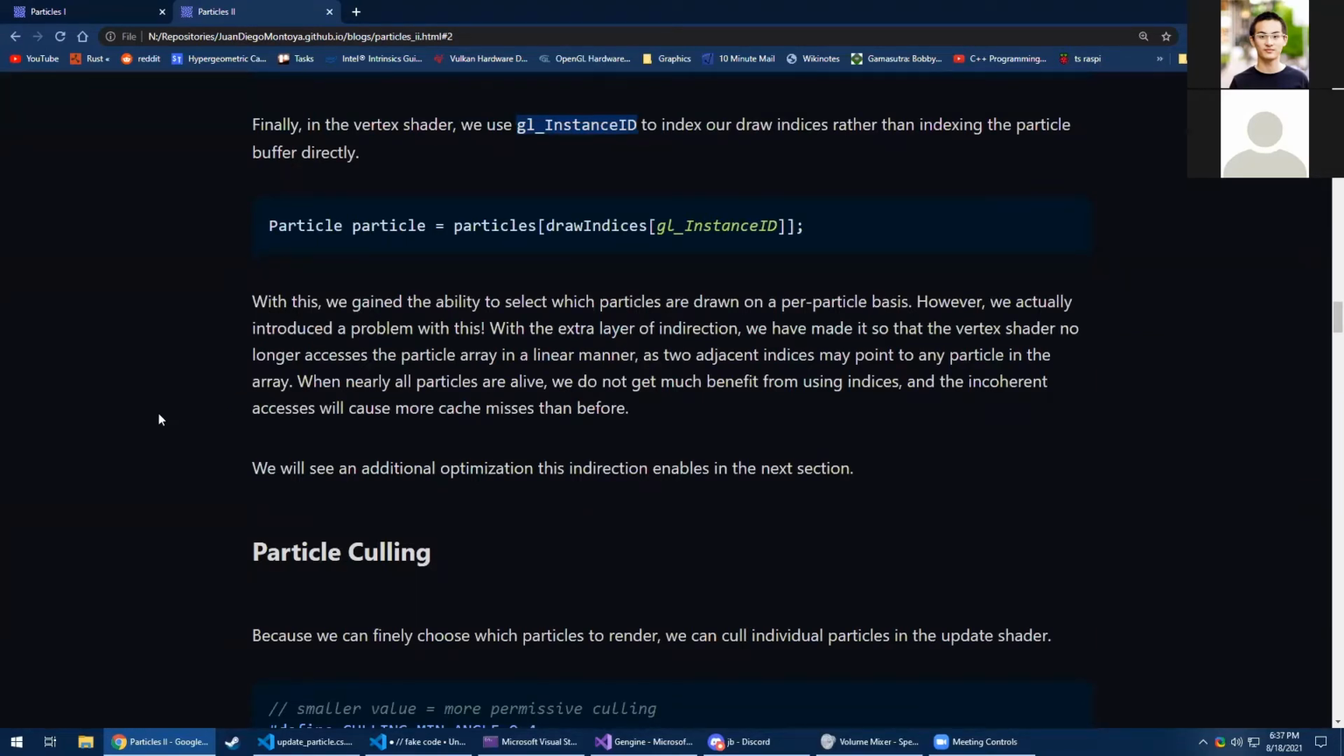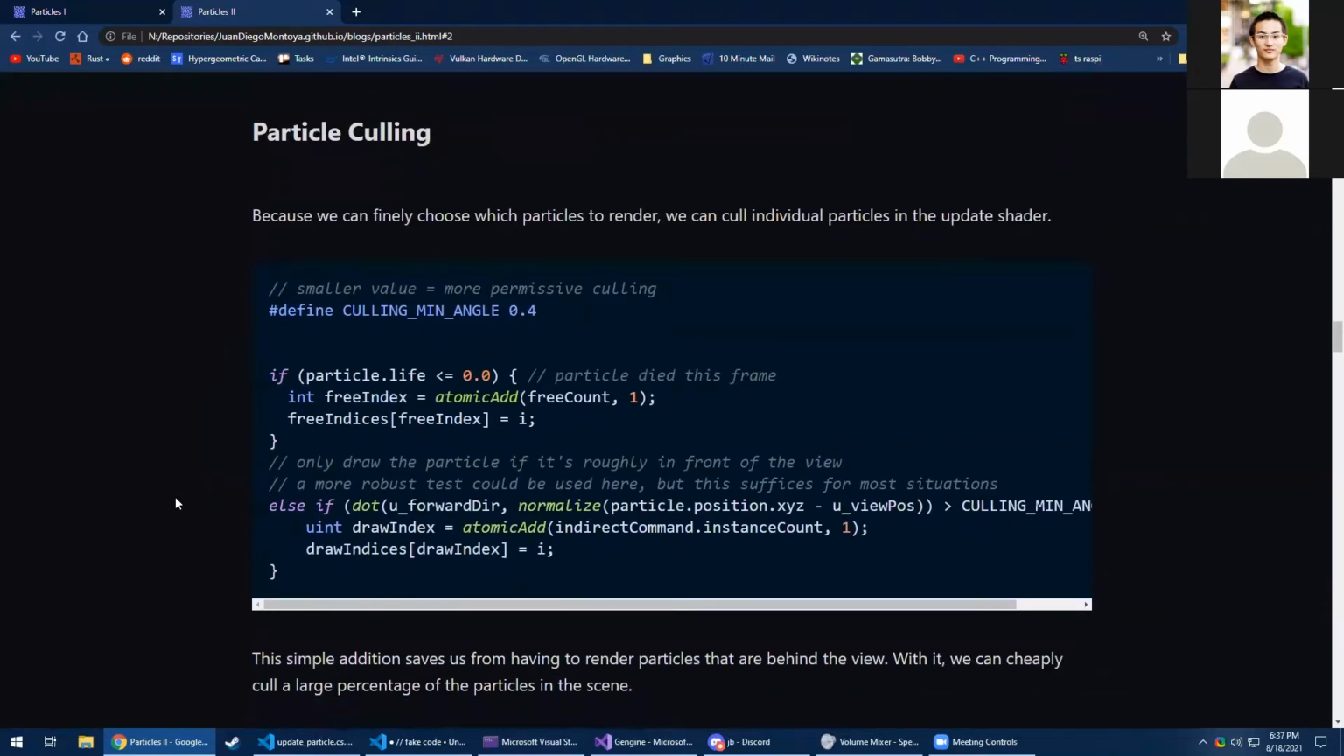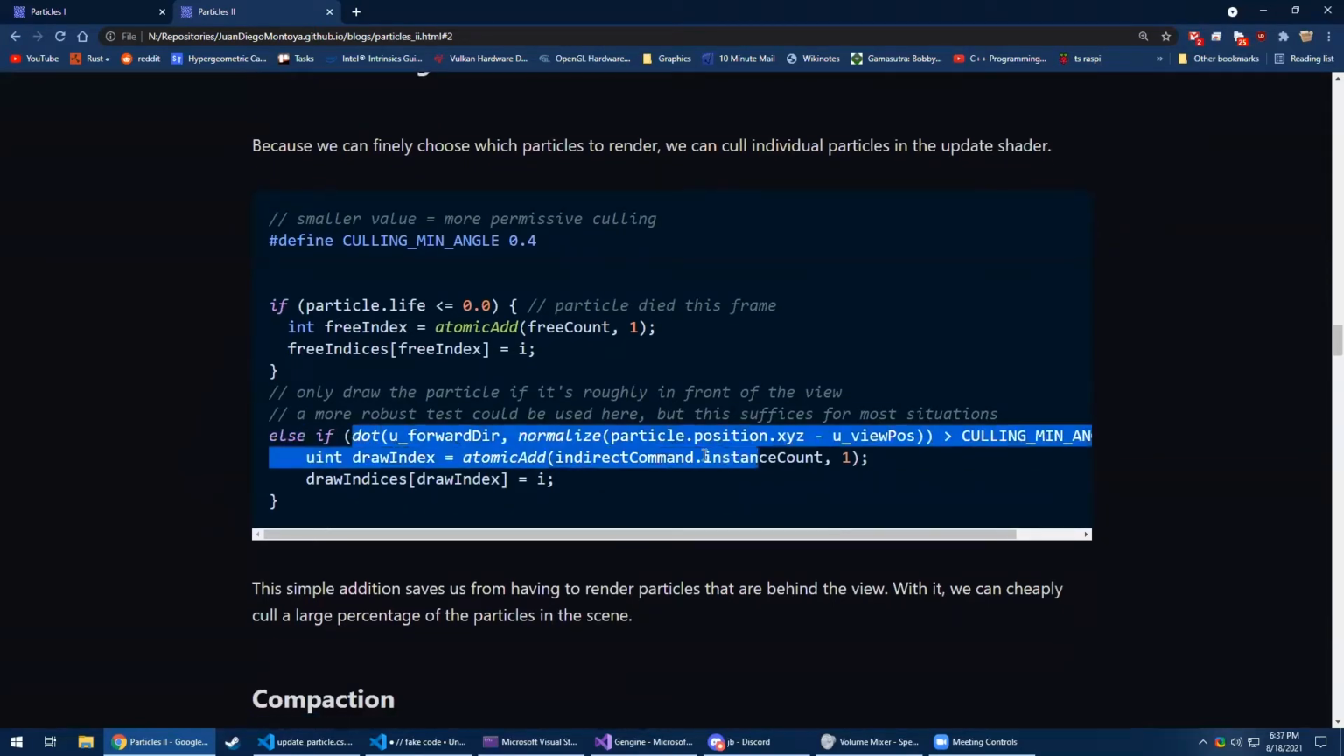But despite that, we're going to keep this because the ability to finally choose which particles are drawn is vital for the next optimization, which is particle culling. So this is really simple. We just change the else in our code to say basically if the particle is visible, which is what all this is doing, then add its draw index to the indices list.